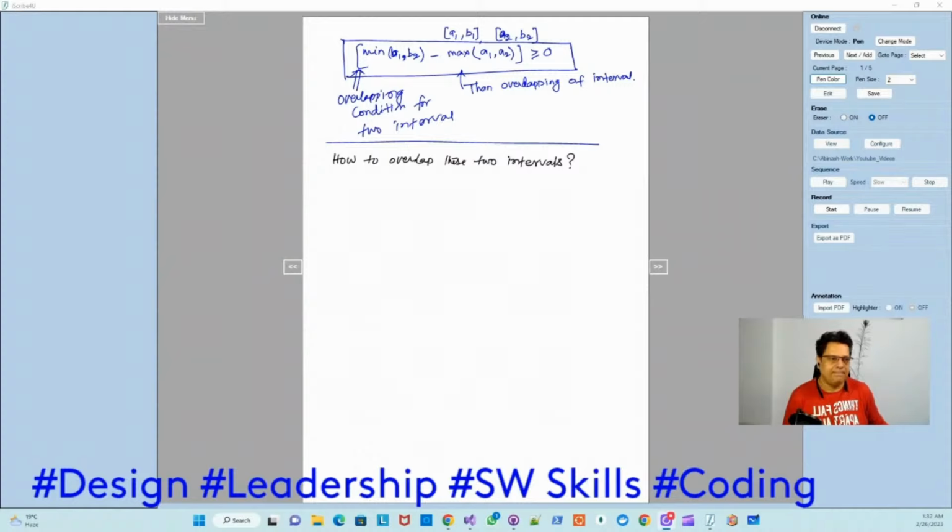So how to merge these overlapping intervals, these two overlapped intervals. For that purpose, say for example, how do you do it? Suppose you have a1 and b1, this is one interval, and another interval is a2 and b2.